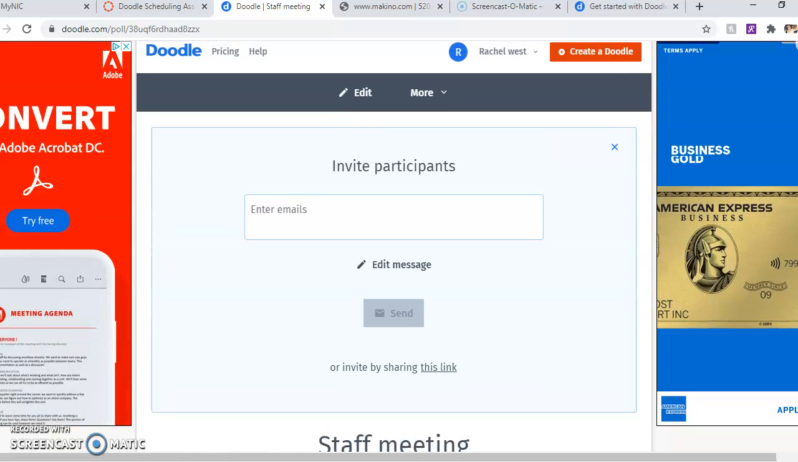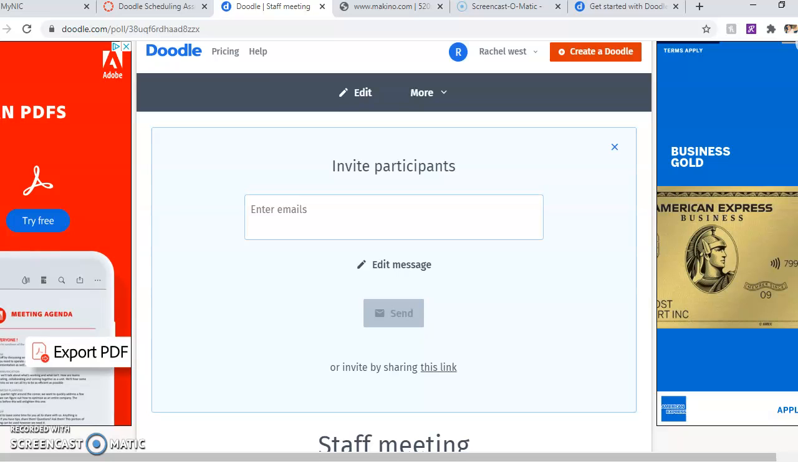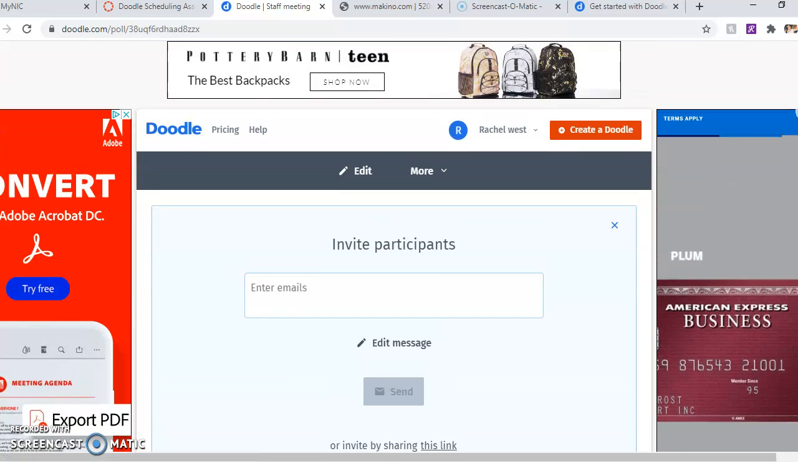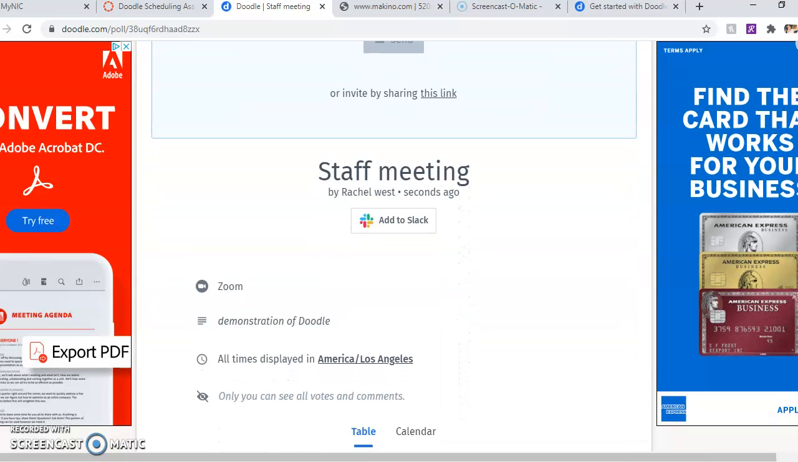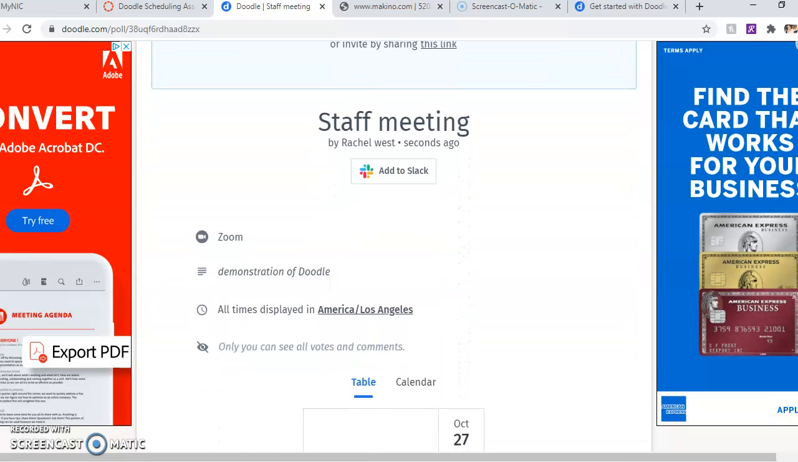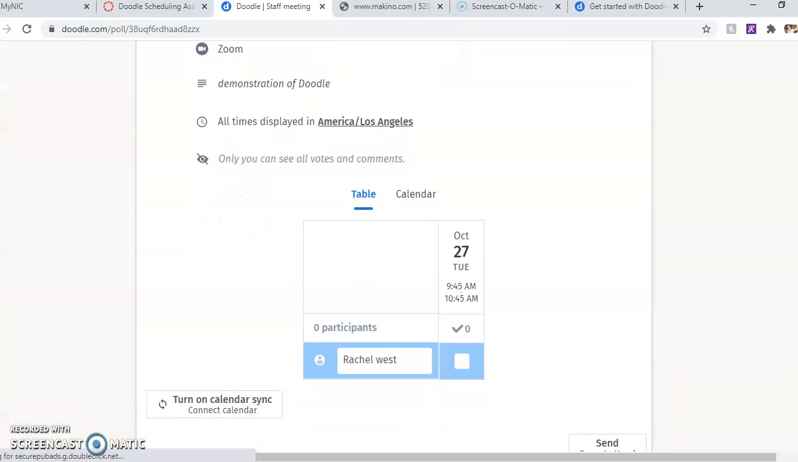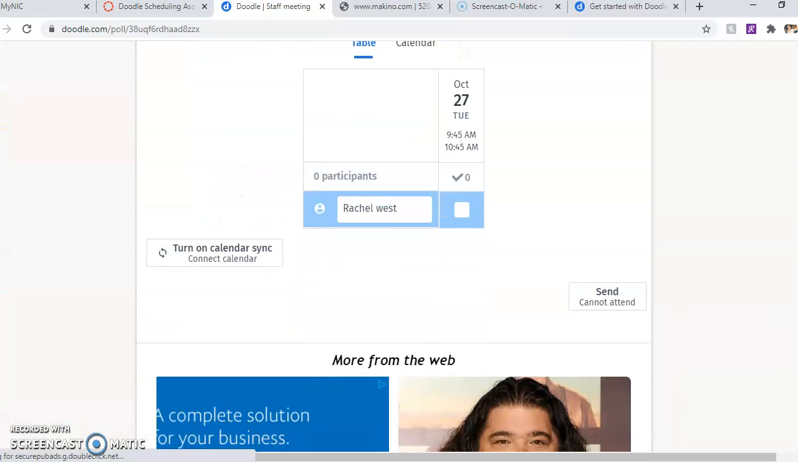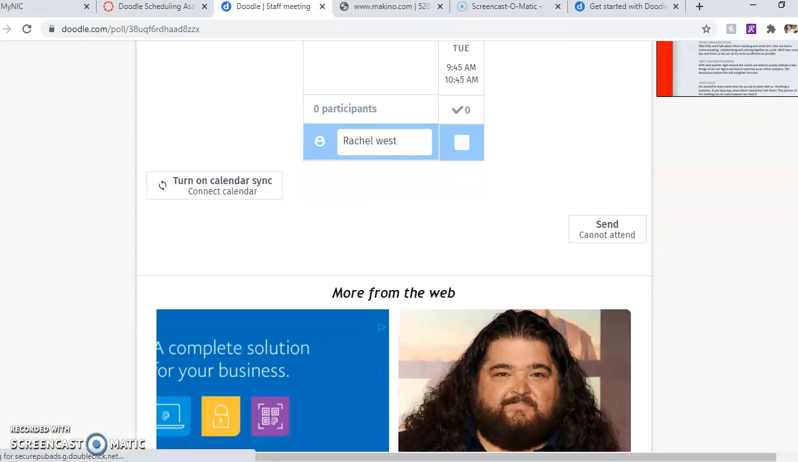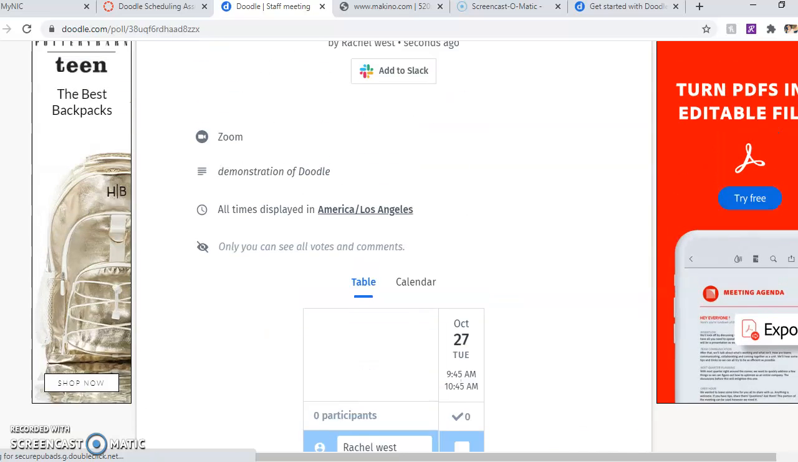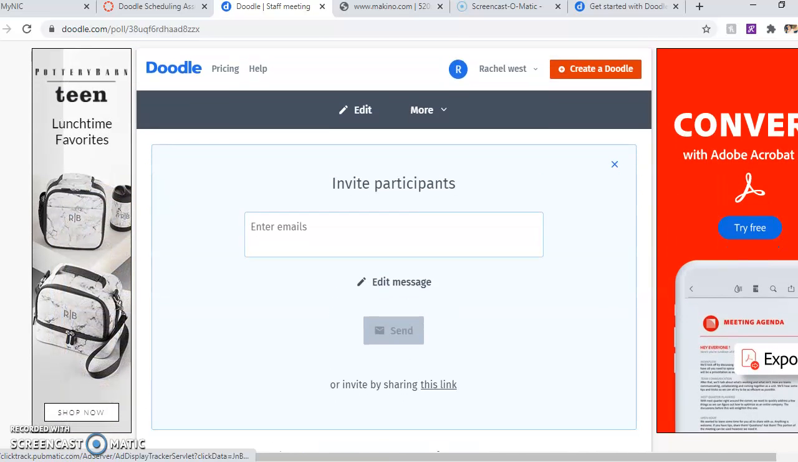It says I can invite participants. I don't have emails to send to anybody at this time, so that looks like how that would go. And then there's just a bunch of advertisements down there for some reason.